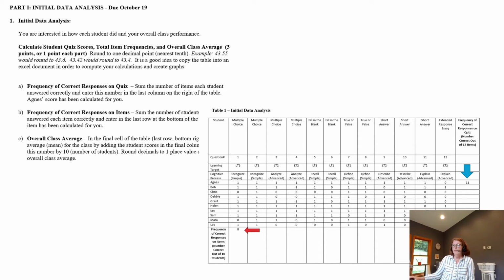And then in the final box, which is the last column, last row, on the bottom right, you're going to calculate an average, a class average. And what you're going to do is take all of the scores above it, above the column, and add them up. So for example, Agnes got 11 right. You're going to add up how many Bob got, how many Chris got, how many Debbie got, get a number and divide by 10. And so I don't know what the number is offhand, but I don't have the answer key in front of me.